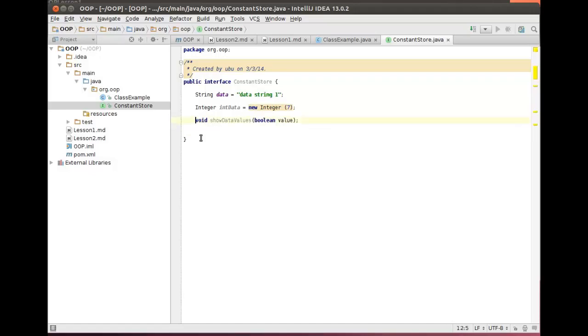All methods in interfaces are implicitly public. It is not possible to have a private method in an interface. There's no need to declare the public keyword because it is implicitly there. Now, let's see how we use this interface.